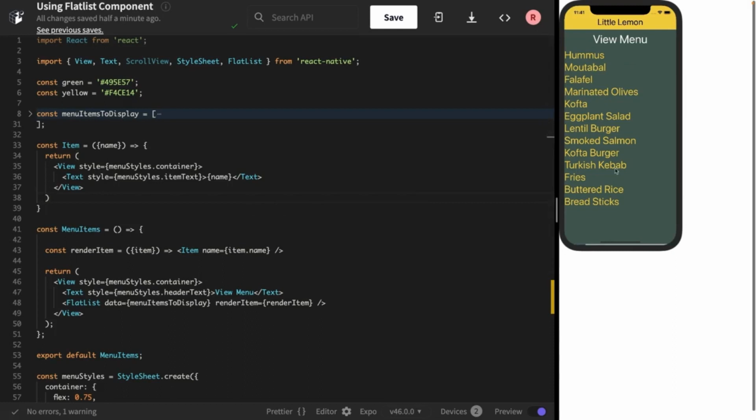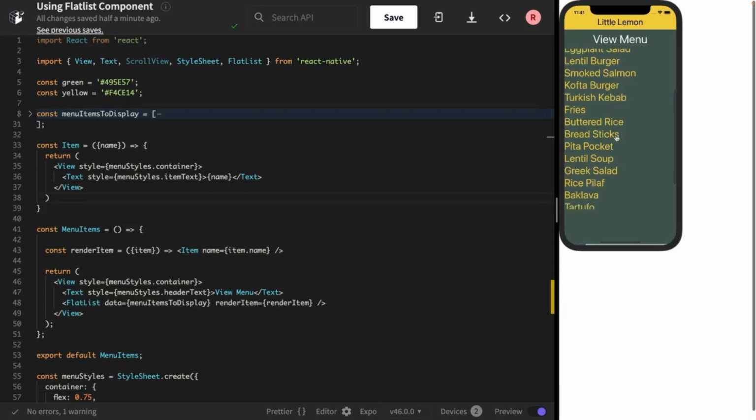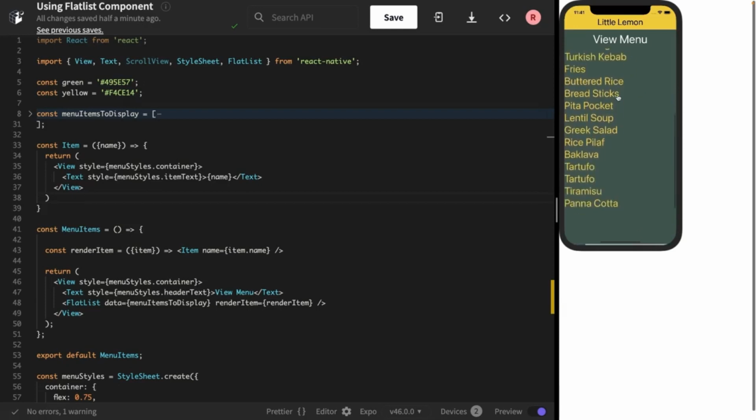You have a View Menu text header and a list of items on the menu. If you scroll down, more items will appear. Remember, this is not built by the ScrollView, which means that items are only rendered as you encounter them and are removed when you scroll away. This makes for a much more performant component for handling such a large list.